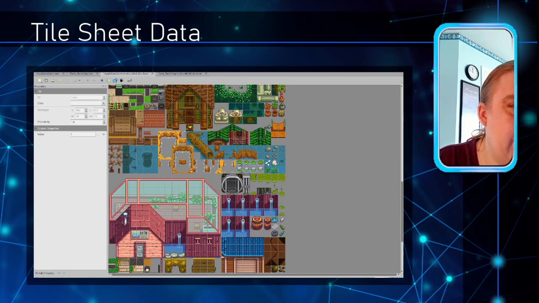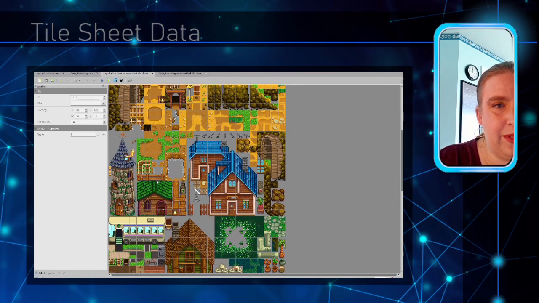you would right click. There we go. Right click, add property. In the property name, you type water, and then you click outside the box and it gives you this, and you just type a T for true. I don't need that twice.